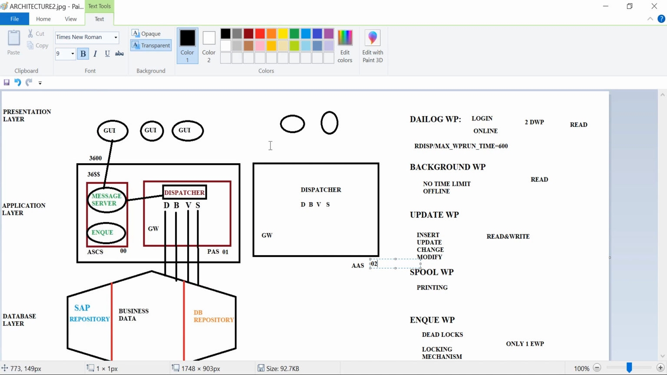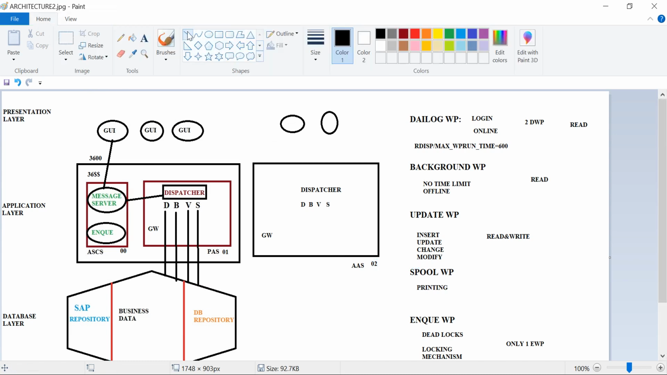So now this user wants to log in. How does it happen? The request first goes to the message server only. From the message server, the request will go to the dispatcher. So what is the message server doing here? If all these work processes are busy, then the message server routes the request to another dispatcher. So it is balancing the load also. So the message server also works as a load balancer.